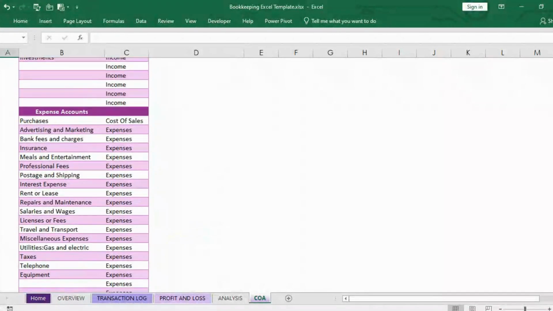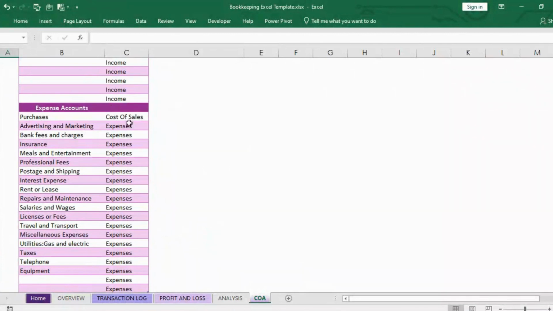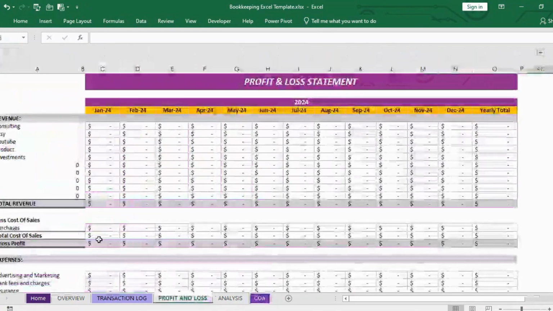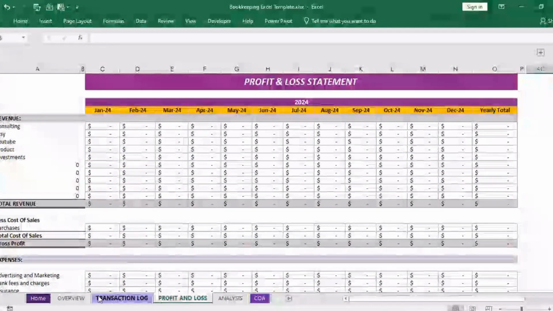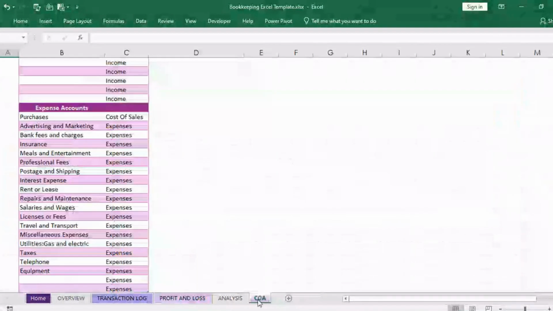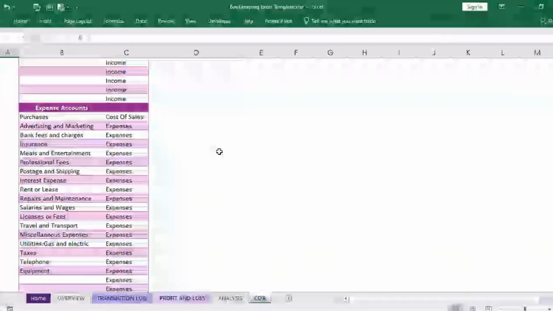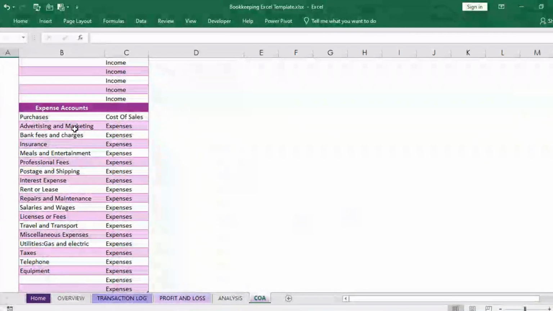On the purchases, I would advise that you don't remove the purchases, just leave it like that, because it's the only cost of sales that is linked to the profit and loss. So I would advise that you leave it like that. Okay, so the other expense accounts, just like you did on the revenue accounts, you can remove the ones that don't apply to your business and enter the ones that apply to your specific business.